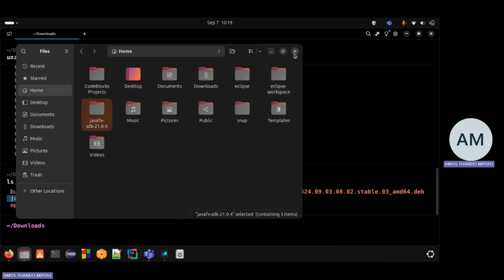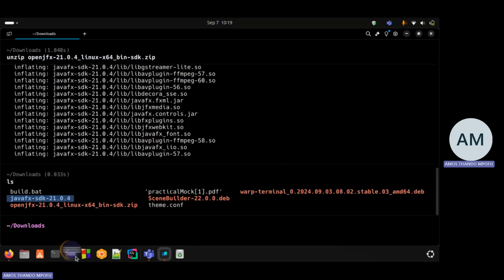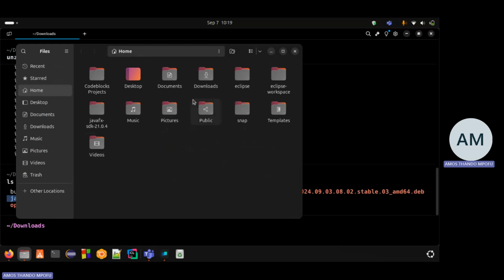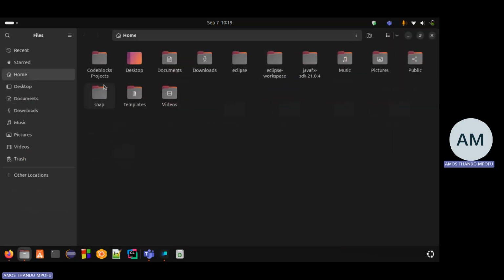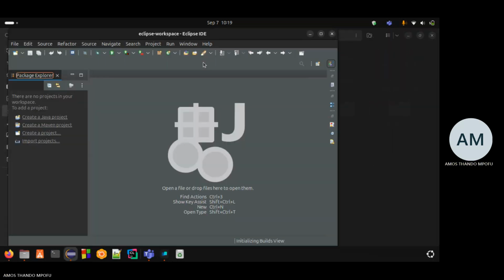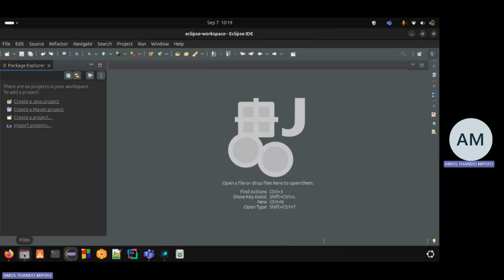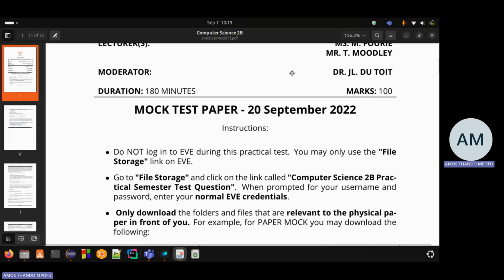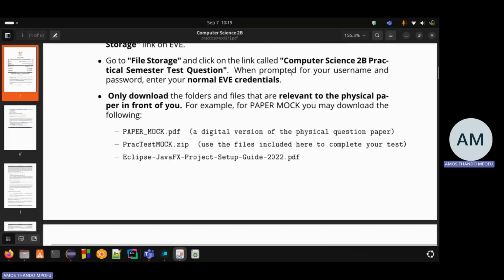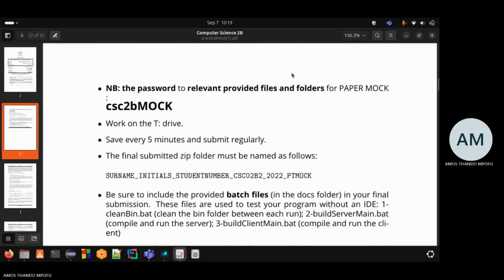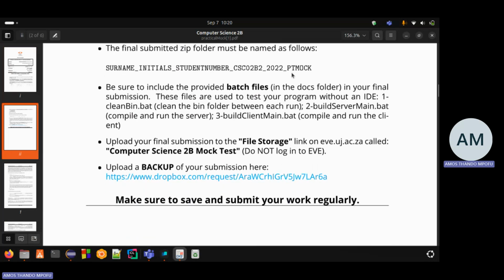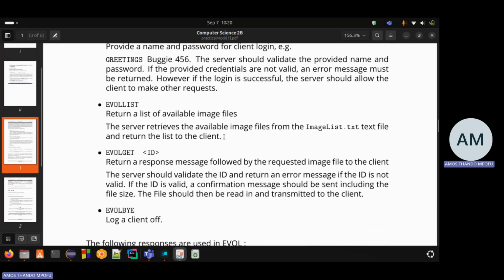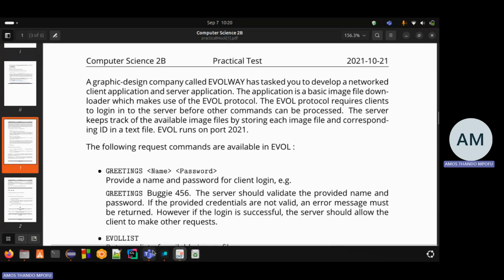And now I need to set up my Eclipse. So I'm going to open my Eclipse and set it up. So let me open the practical mock test. So there it is, the practical mock test. This was a 2021 mock test, right? So I need to do everything and then backing up. Okay, that's fine. So let's do that.